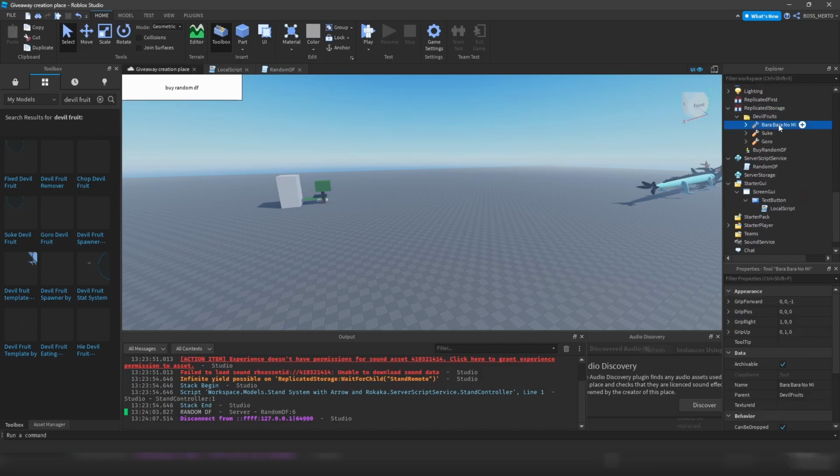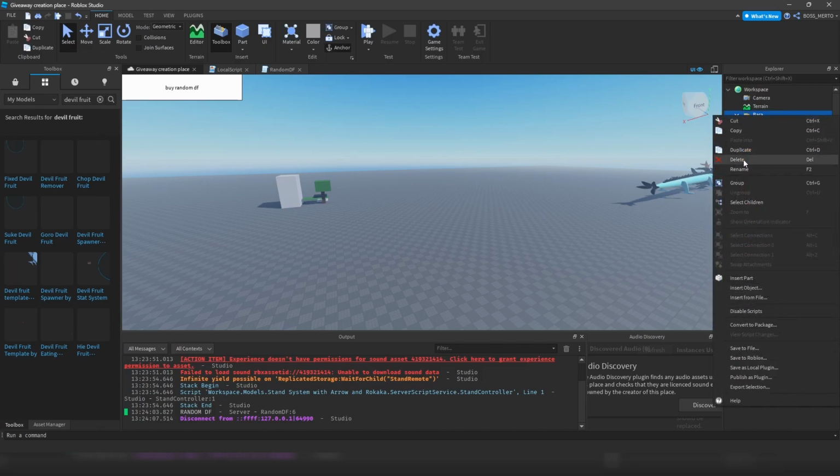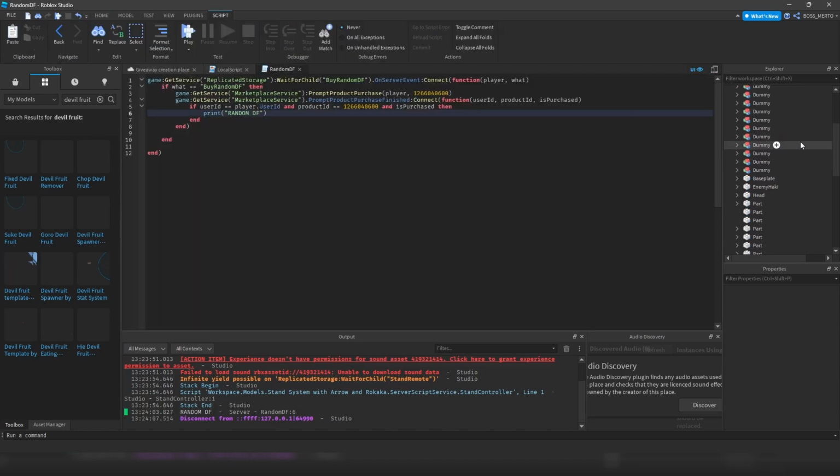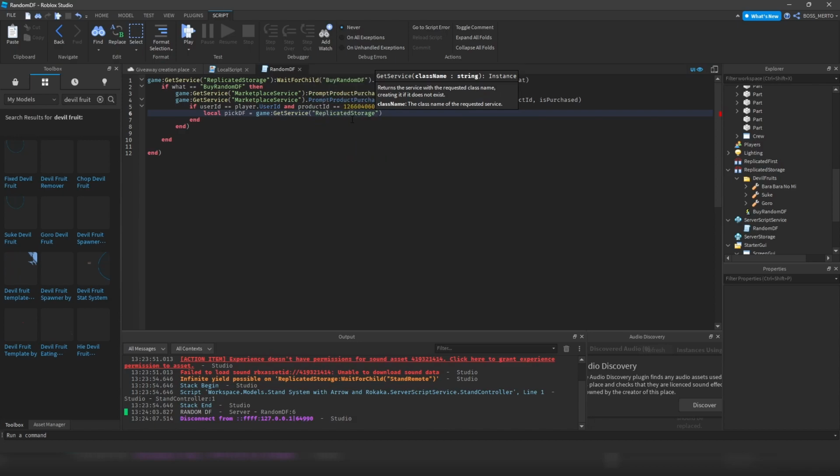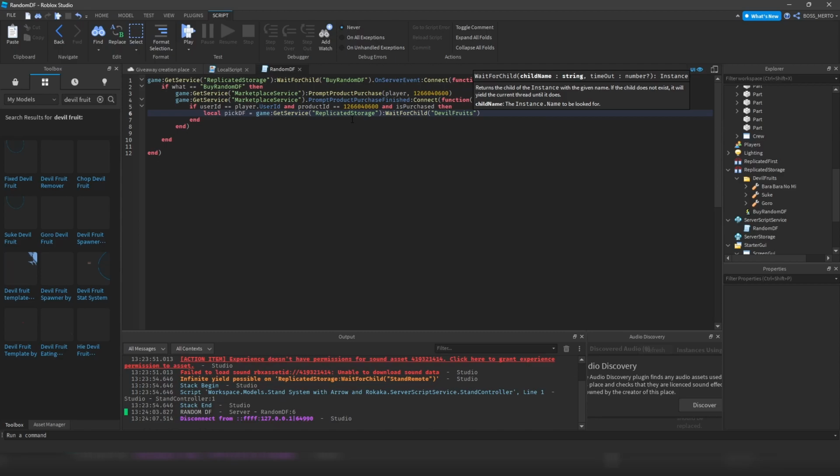Now let's put this one inside of here as well. And all you have to do now, since we have the stealth fruit folder set up, is refer to this folder. So game get service replicated storage, wait for child, stealth fruits. So we are now referring to the stealth fruit folder.